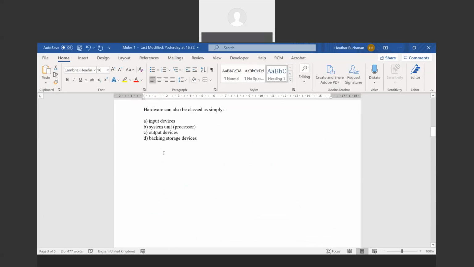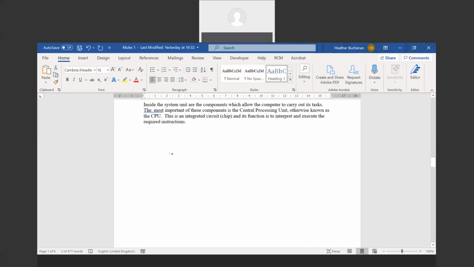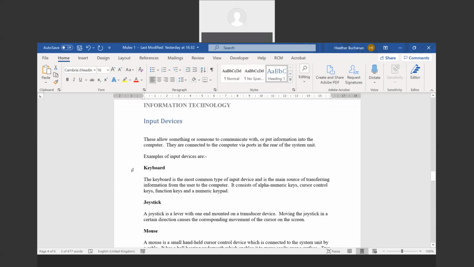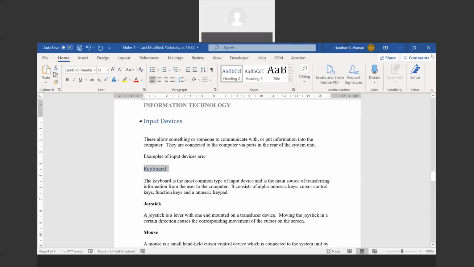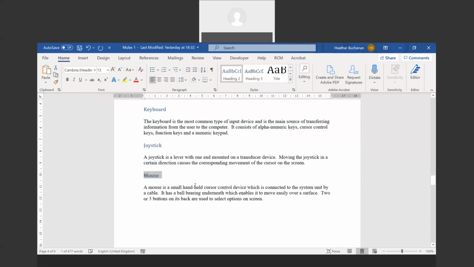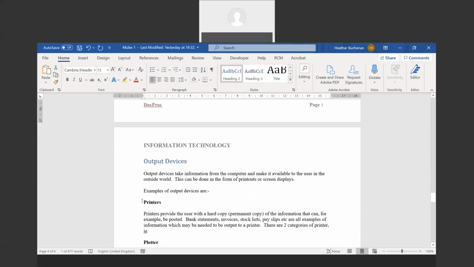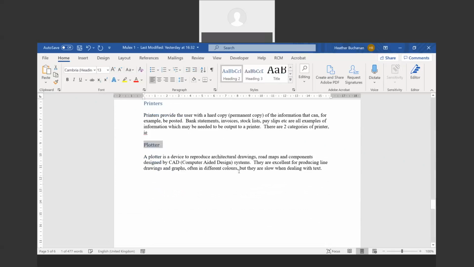So do we have any subheadings? No, we don't have under hardware or system unit. But under input devices, we have keyboard, which is a heading 2, because it's a subheading of input devices, a subsection. Again, joystick, mouse. Output devices, we've got printers, heading 2, and we have plotters, heading 2.